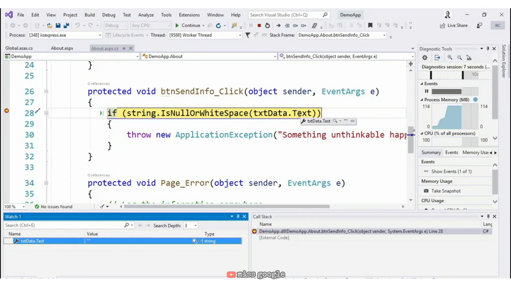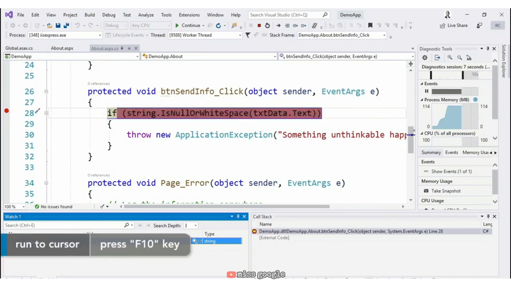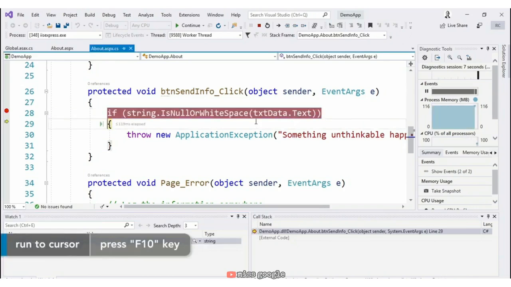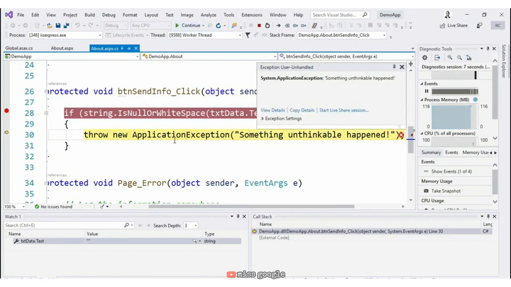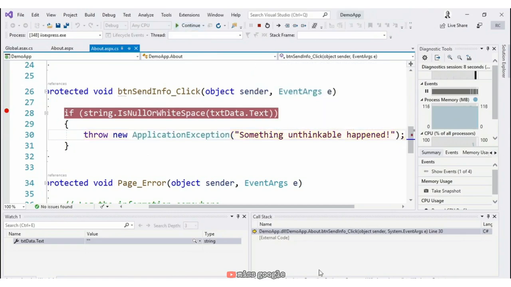Okay, so let's see what would happen. If I press F10 now, it will take me to the next line of code. And if I press that again, it will show me, yes, we are going into throw new ApplicationException. So I will press F10 again. And what that will say is, yeah, we have an exception. Do you want to continue? And if I say continue, my current execution will stop.